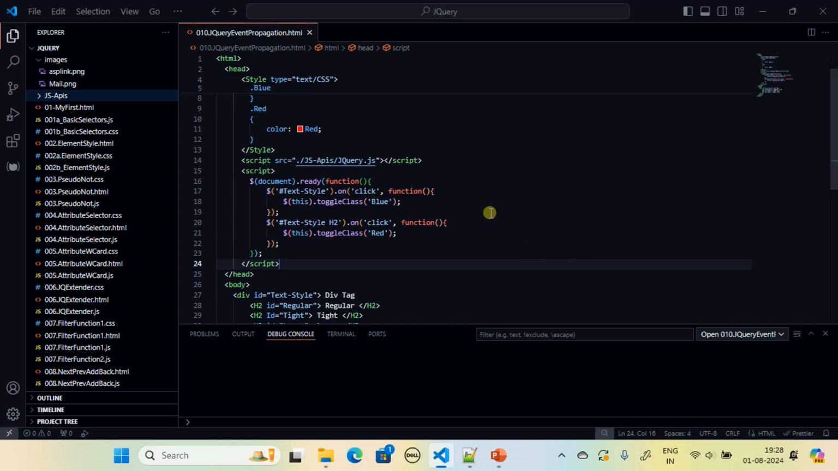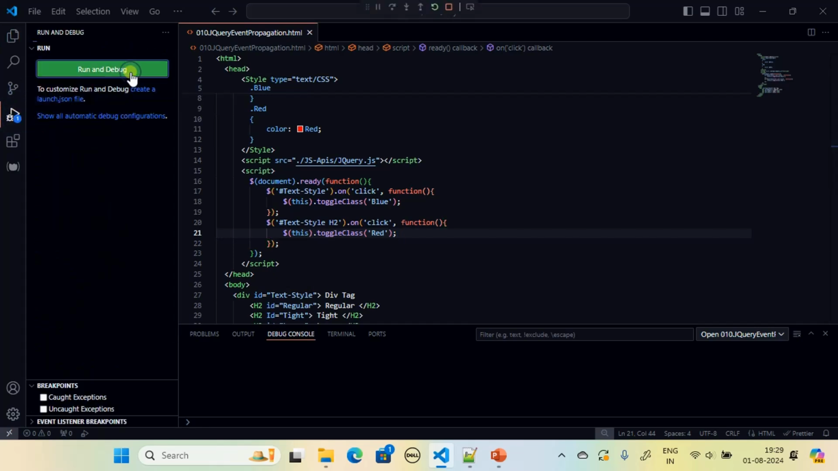What we will do, as already told, first we will click on the div tag and you will see all elements will change to blue. Then we will click on the specific h2 element. The specific h2 element will change to red, and since the event propagates upward, the other elements will turn blue. Alright, now we will run this.